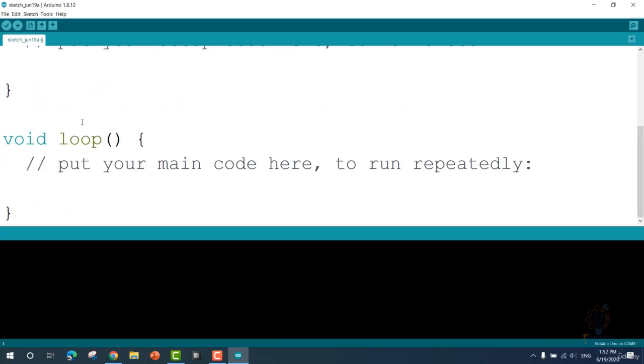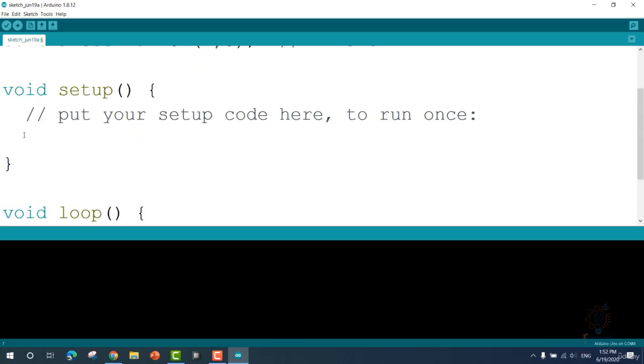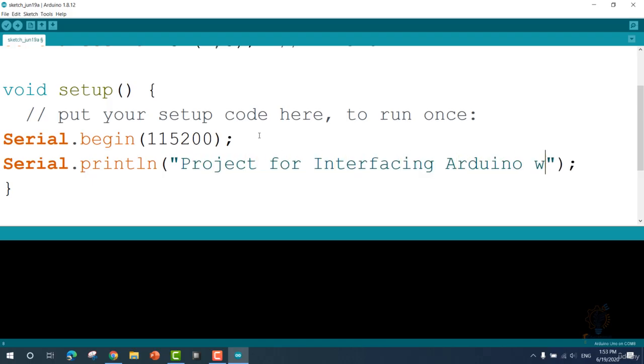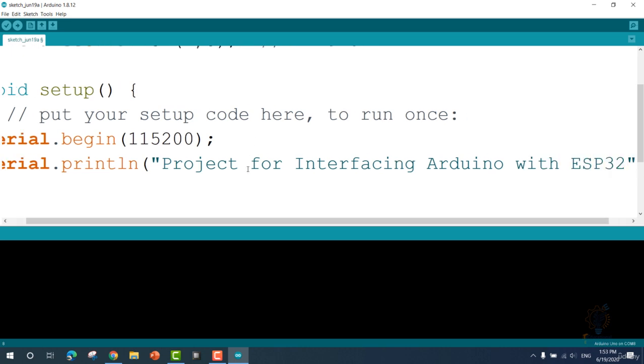Now, inside the void setup, what we need to do is initialize the serial communication, Serial.begin, at a specific baud rate. Then we need to print something to make sure that it's working. So println, and let's write: project for interfacing Arduino with ESP32.